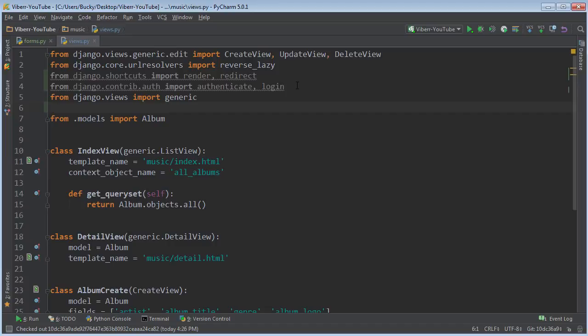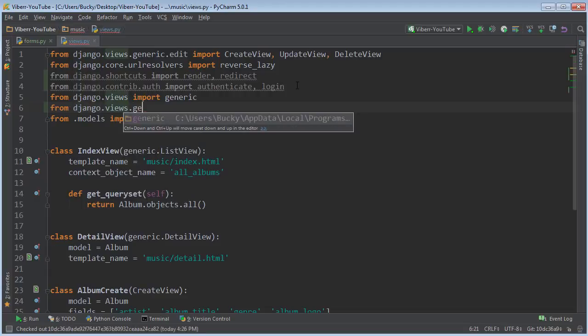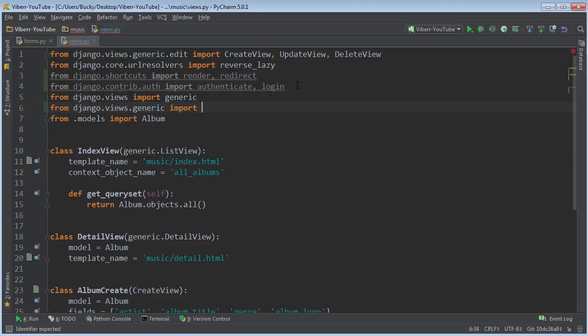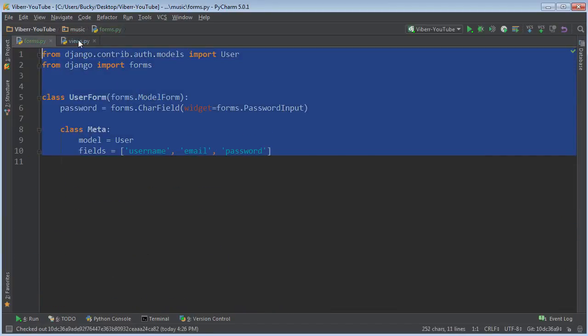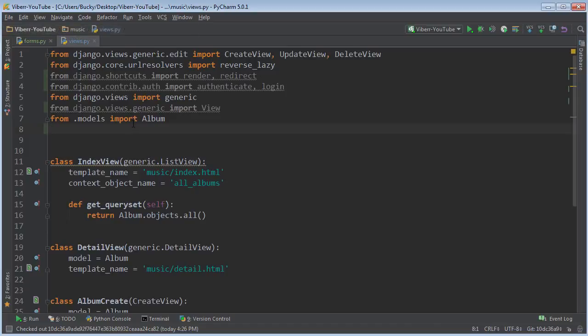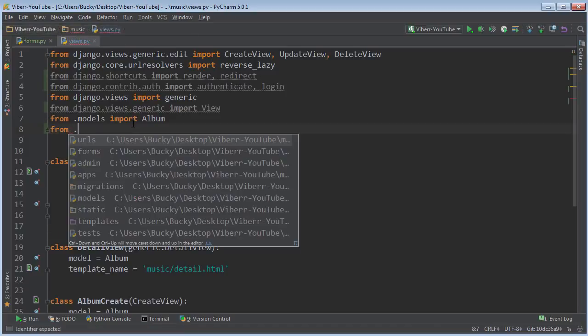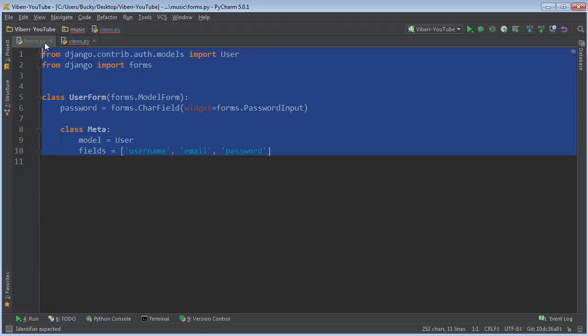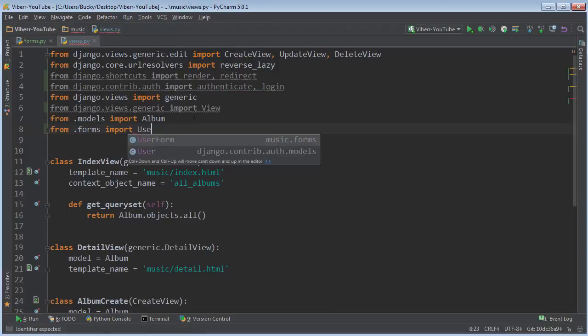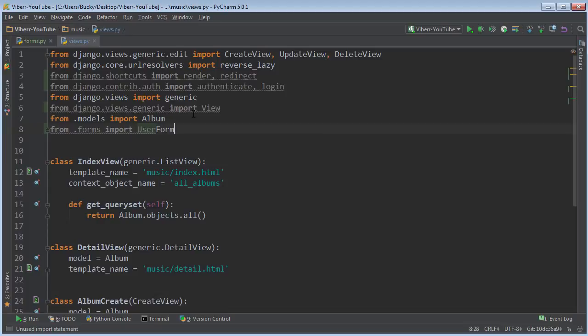All right. So from django dot views dot generic import View. And the last thing is we actually need to import this forms file that we just created. So from forms, that's the file name, we want, what did we name it? UserForm. UserForm. Looking beautiful, mate.